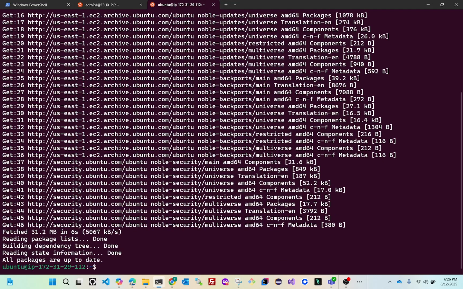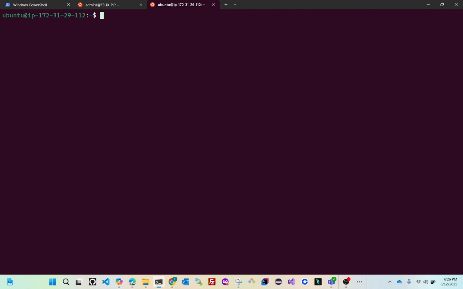Now, when the update is completed, I'll clear the screen. The next thing to do is to install a web server. For you to use your EC2 machine to host your web application, you need to install a web server. In that case, I'm going to type sudo apt install apache2 -y. Apache 2 is the web server for Ubuntu.